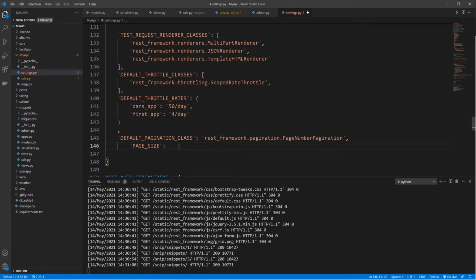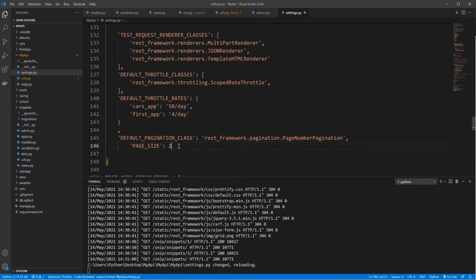This number can change, depending on how much data you have or how many objects you need to send per request. Now, because previously we added only 3 objects of the snippets, and please check the video about hyperlinked identity field, I'm going to leave a link in the description for that. I'm going to set this page size to 2 in order to see the pagination, and I'm going to save it.